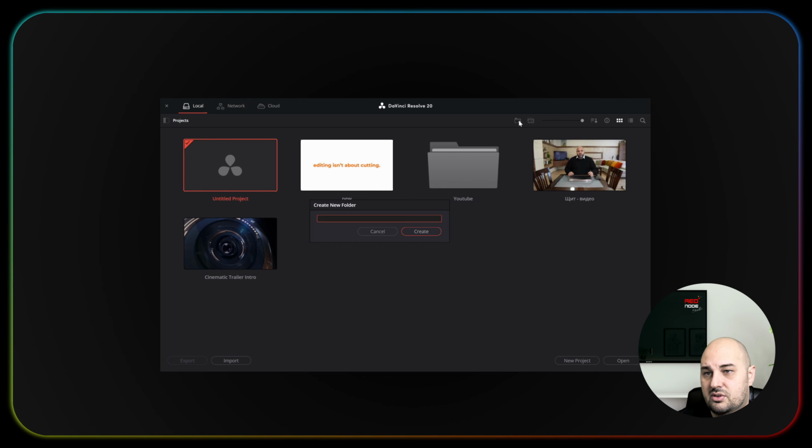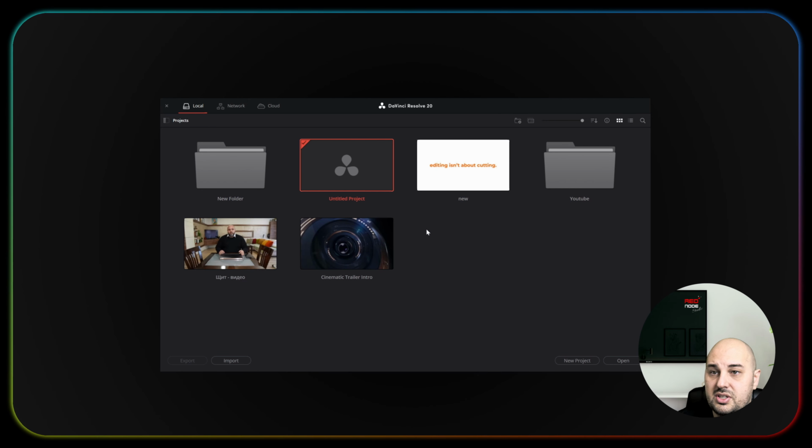You can organize your projects in folders if they have something in common, because a project is not a timeline, it's a container with info like footage, audio, graphics, logos, proxy files, cache files, settings, and more and more and more.